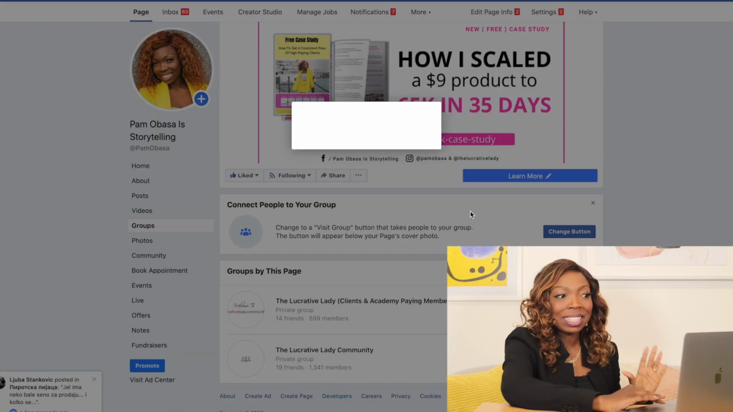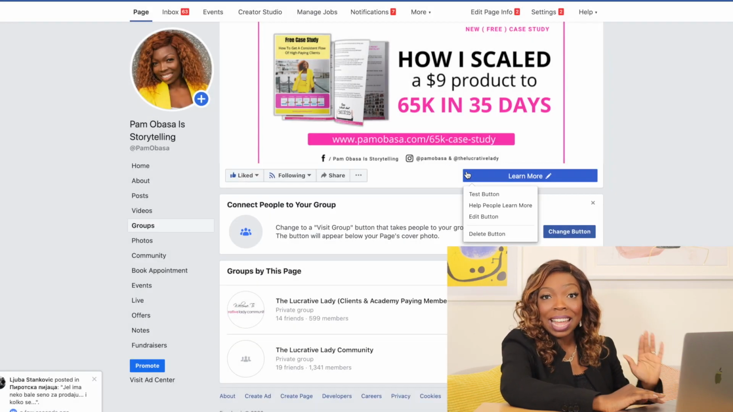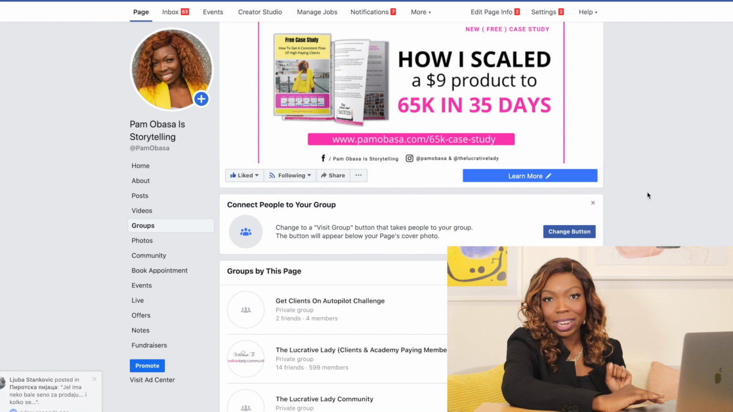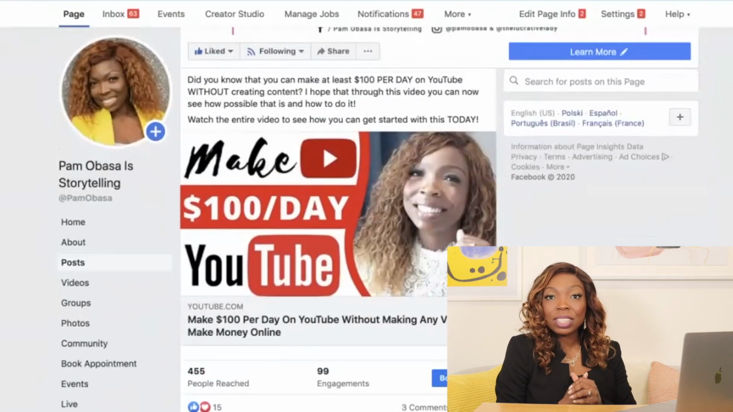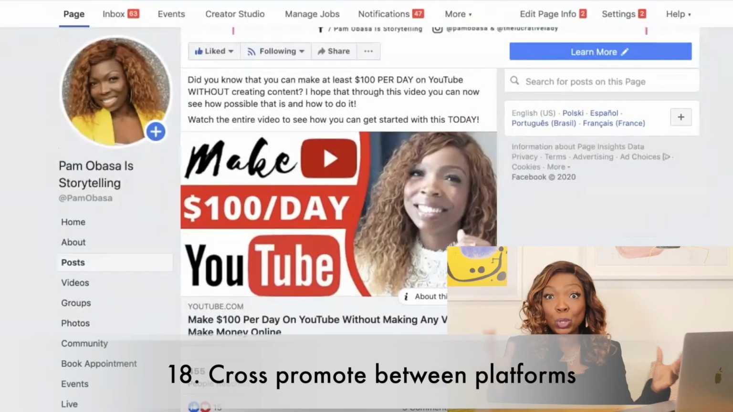Your group is linked. Therefore, when somebody comes onto your page, they get to see that group, they click on it, and they can then request to join your group. So the next tip is to make sure that you are cross-promoting. Don't overdo this, but make sure you do it sometimes.